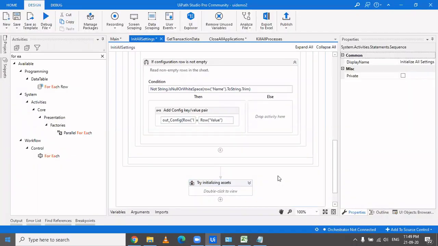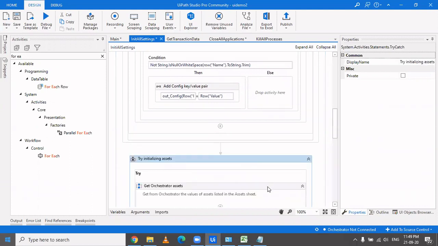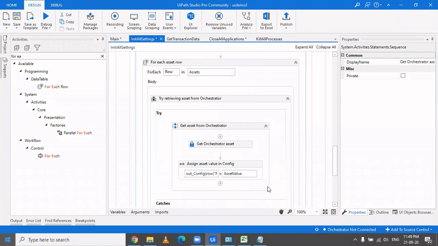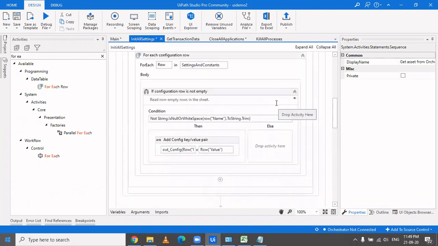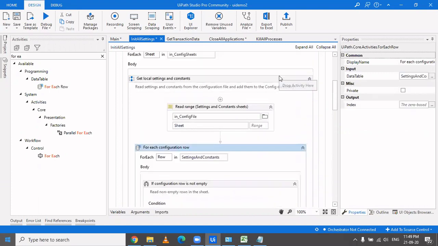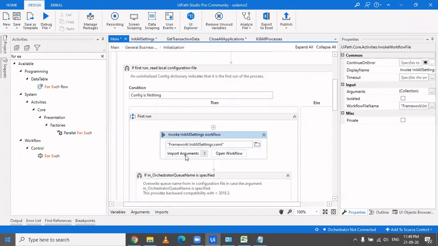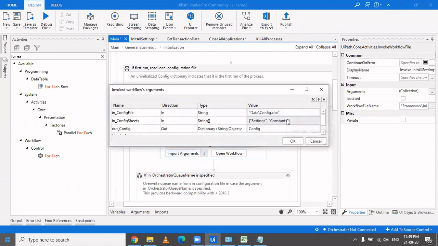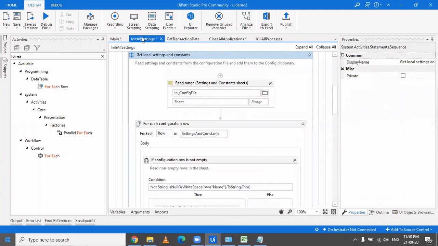And now we're doing this Try, Initializing Assets. Usually when you create this REFramework, you get this thing already added. Now two things are possible. If you want to load everything here only, you can do that: wherever you're passing the Settings constant sheet, just comma separated, you can pass any other sheet name also.